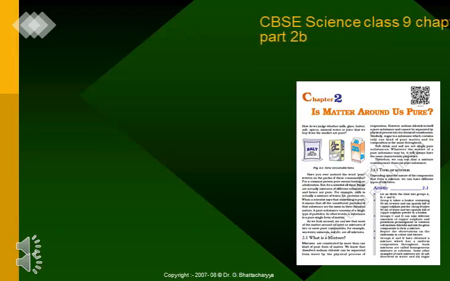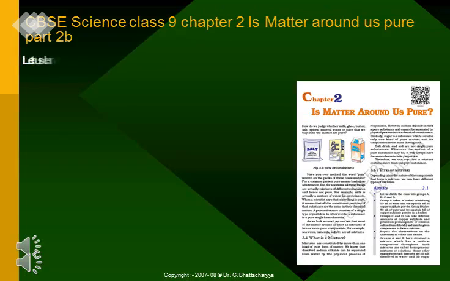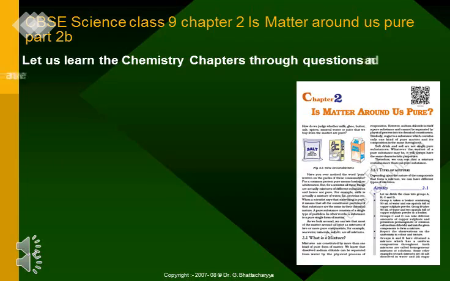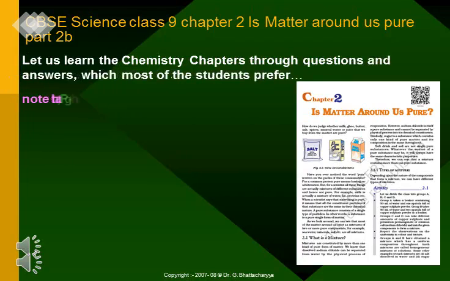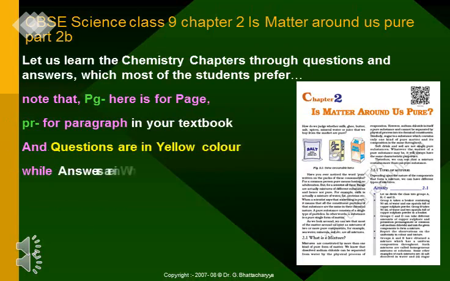CBSE Science, Class 9, Chapter 2, Is Matter Around Us Pure? Let us learn the chemistry chapters through questions and answers, which most of the students prefer. Note that PG here is for page, PR for paragraph in your textbook, and questions are in yellow color while answers are in white color.